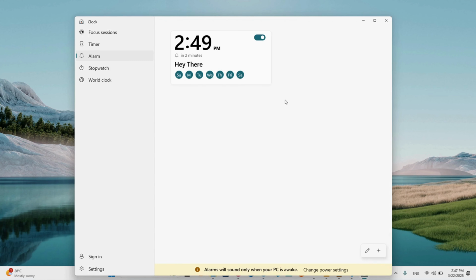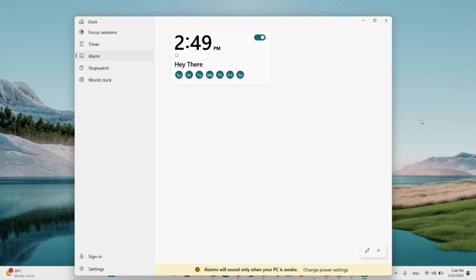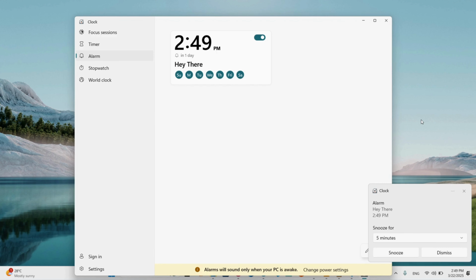To test it, let's try one real quick. I will make it go off in a minute from now. Save it and wait with me. There it goes. The clock pops up, shows my message, and plays the sound.